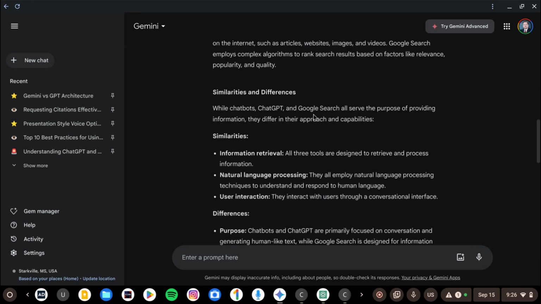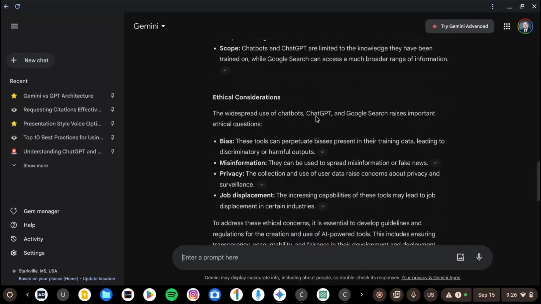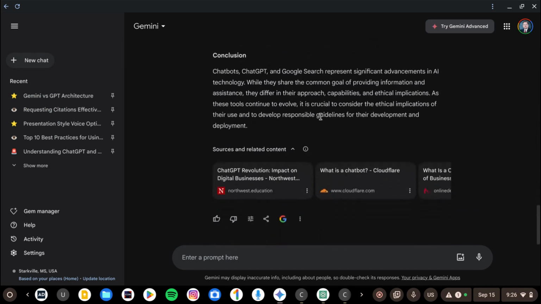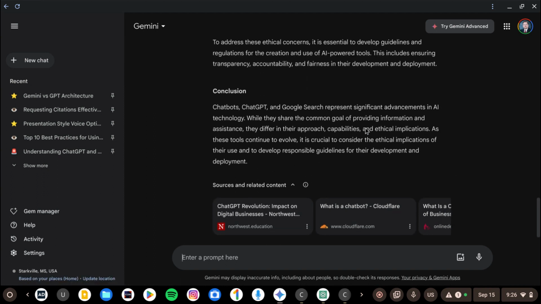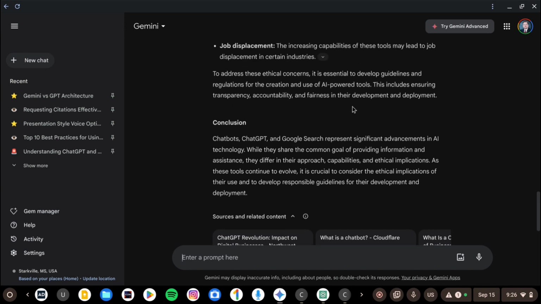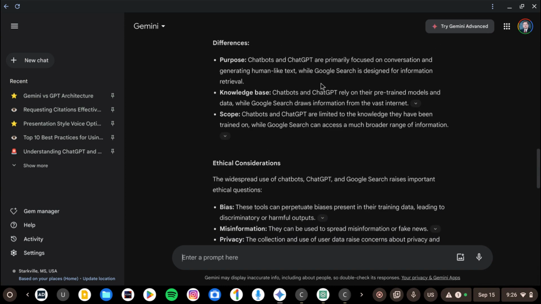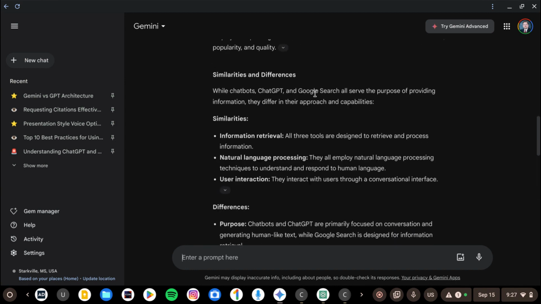And as you can see, it's coming down. As we get to the bottom of it, we've got sources and related content. Now, it still did not generate the footnotes that I wanted. Okay, now it's going back and giving the footnotes. Sometimes it takes a minute to get it back.